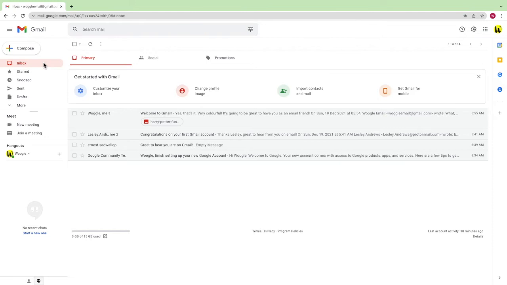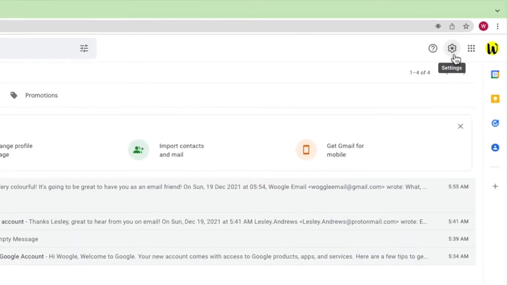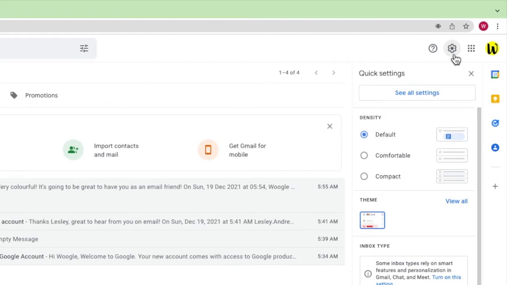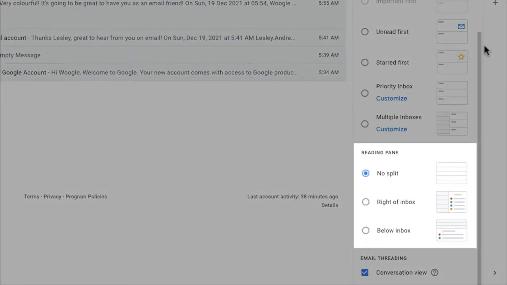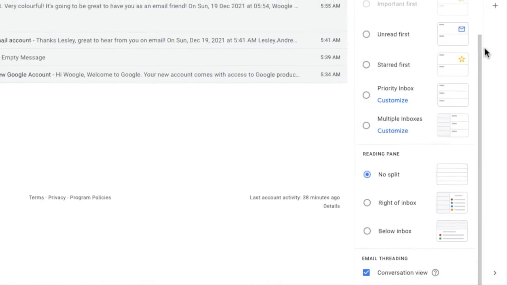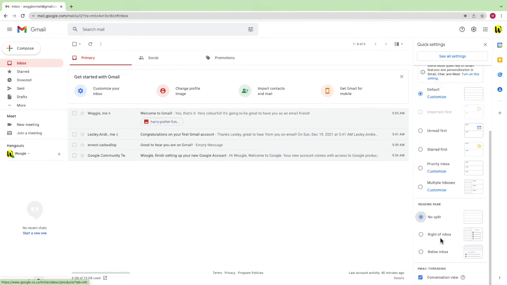To turn that feature on in Gmail, we need to click back into the settings section by clicking on the gear icon in the top right of the inbox. The quick settings panel is opened. But this time, rather than going into the detailed settings, we'll stay in the quick settings panel. If I scroll to the bottom of that panel, you'll see we have options to add a reading pane. At the moment, it is set to no split, which means a preview is not shown. But I can choose to add a preview that will display emails on the right of the inbox or display emails below the inbox. I prefer my email view on the right of the inbox, so I'll choose that option.